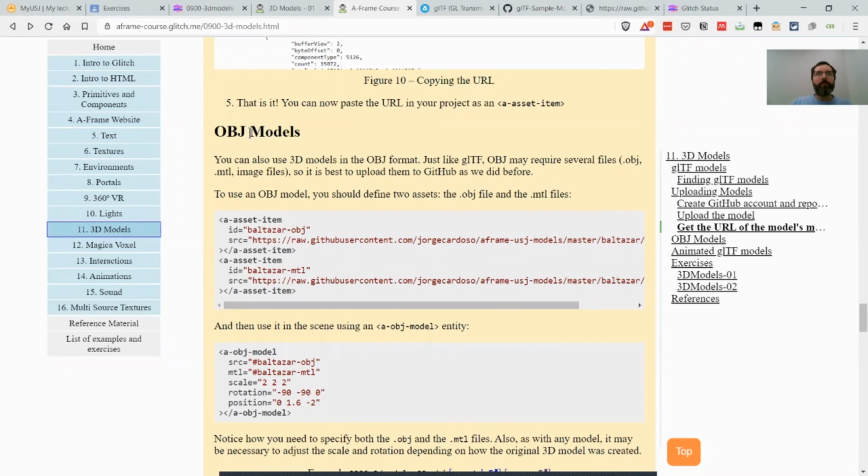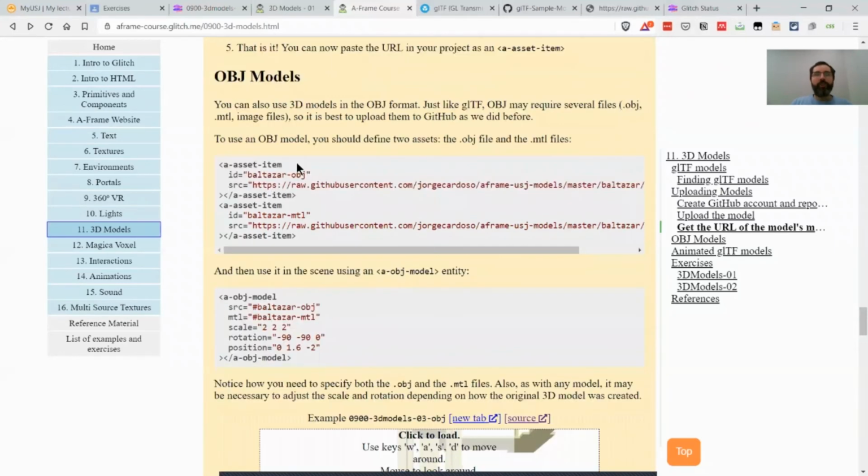Now, as I mentioned in the beginning, in A-Frame, we can also easily import and use OBJ models. Really, there's not much new here to say. Just like glTF models, OBJ models are also typically made up from several files. So the process is very similar. You have to upload a folder to GitHub and then get the URL for the file.